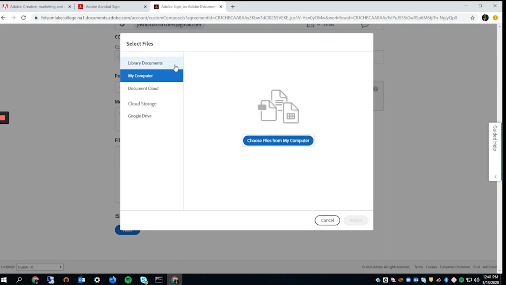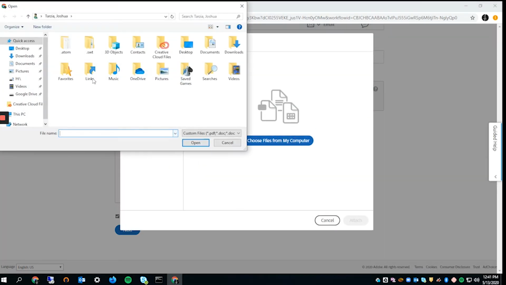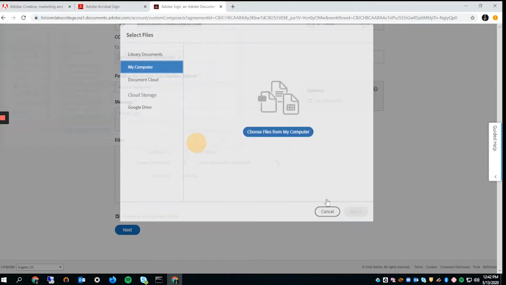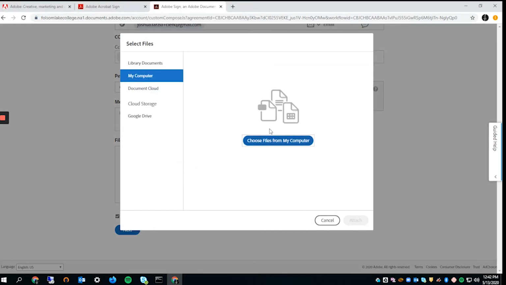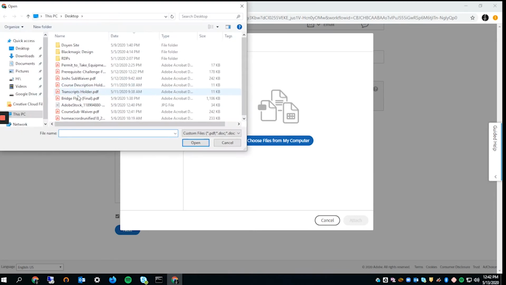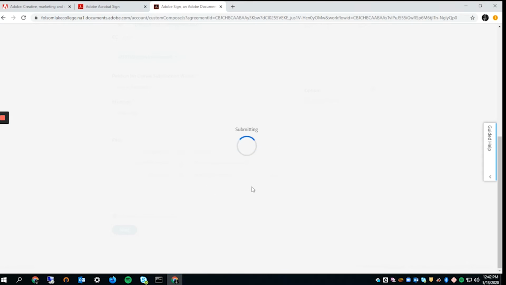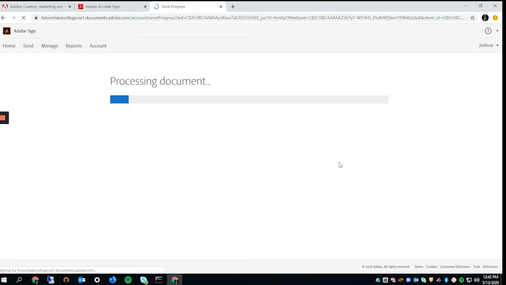And let's go ahead and add the course description. Choose files from my computer. I have just two placeholders for now, just so you guys can see it. Transcripts. And yes, we will preview it, and we'll hit next. Once you're familiar with this, you can skip this preview step if you want, but definitely the first couple times, leave it on, so that we can see what's going on with the document. What's cool is it's going to take these three documents and stitch them together as one.